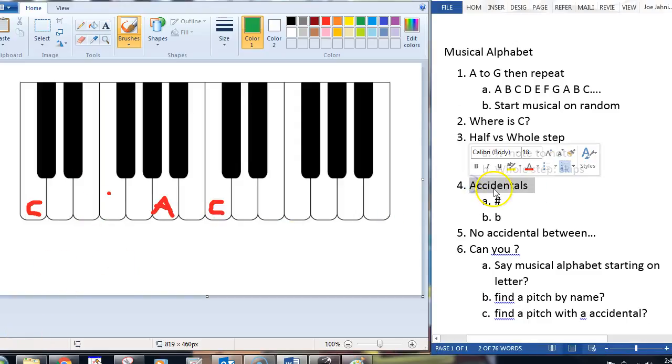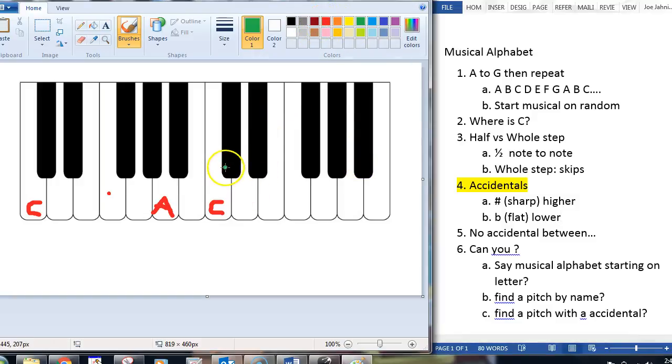Accidentals, repeat after me, accidental, accidental. Accidentals are when you go higher or lower by a half step. So a sharp sign, this is the sharp sign, that is higher. And a flat sign is lower by a half step. So if I am on C, this would be C sharp right here. That would be C sharp.